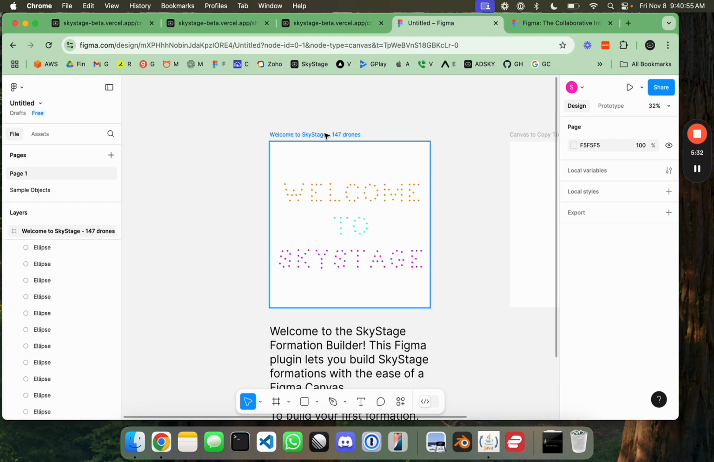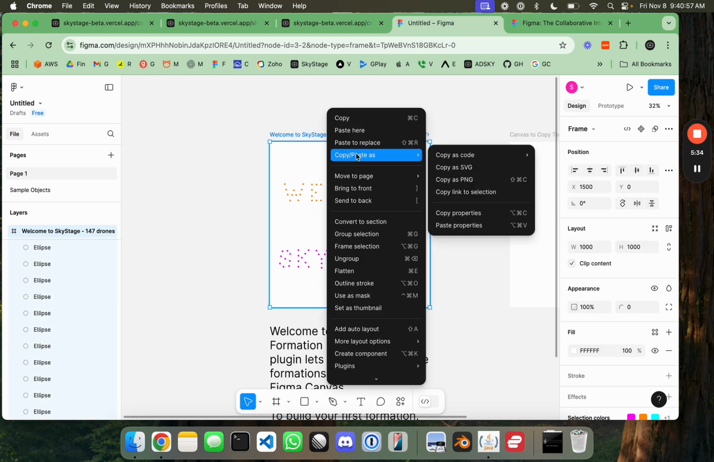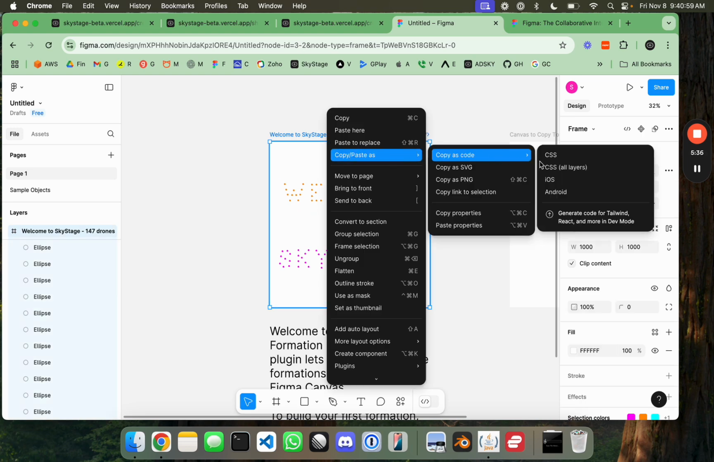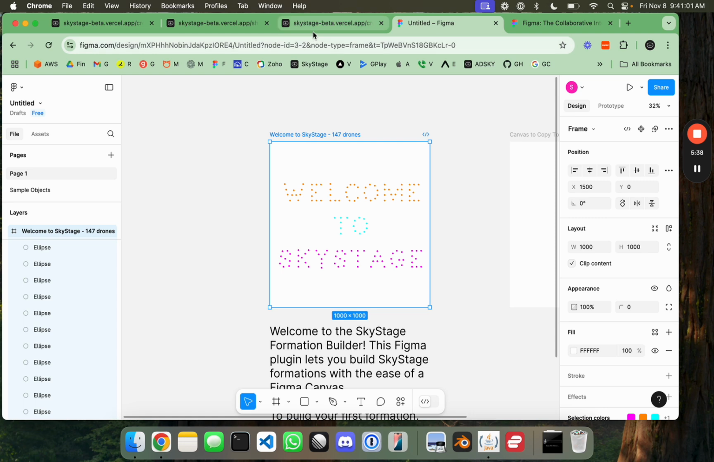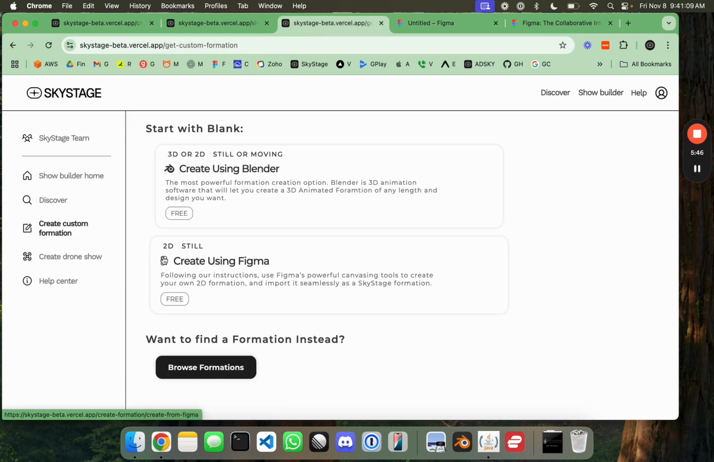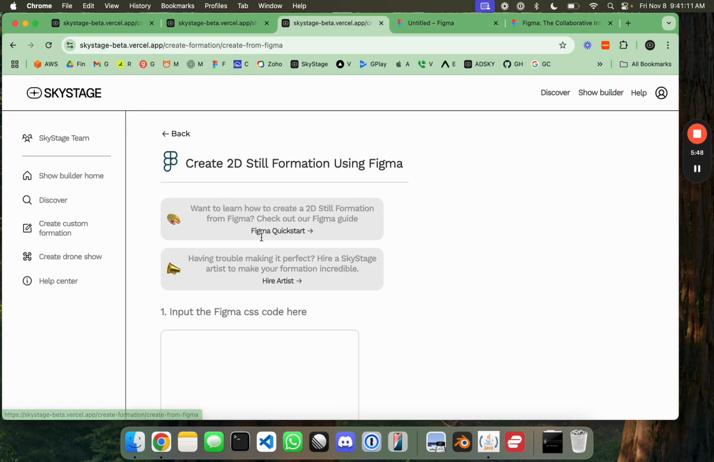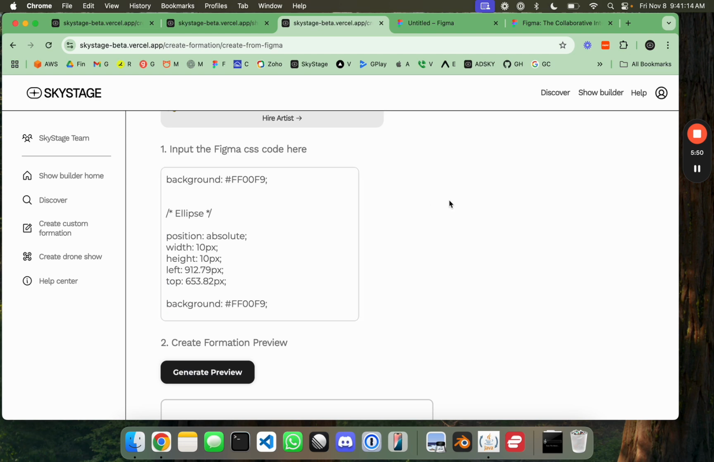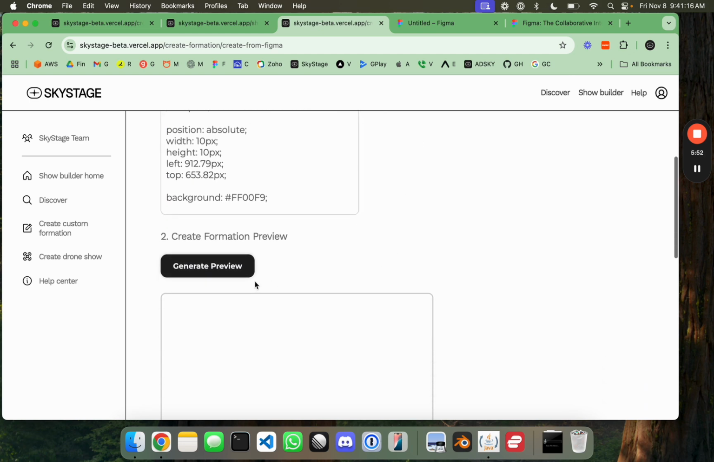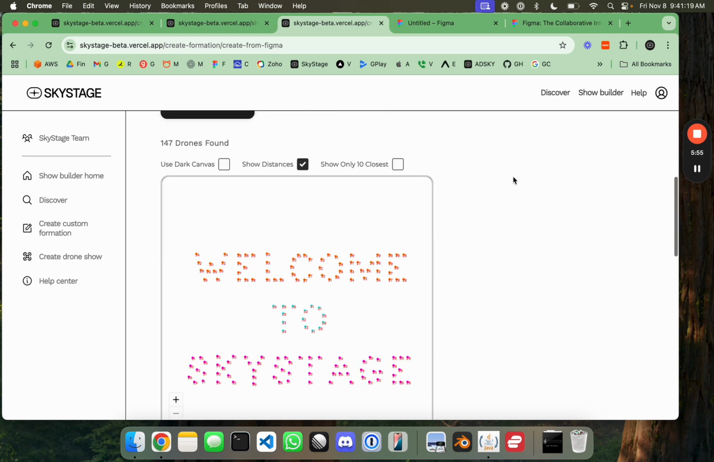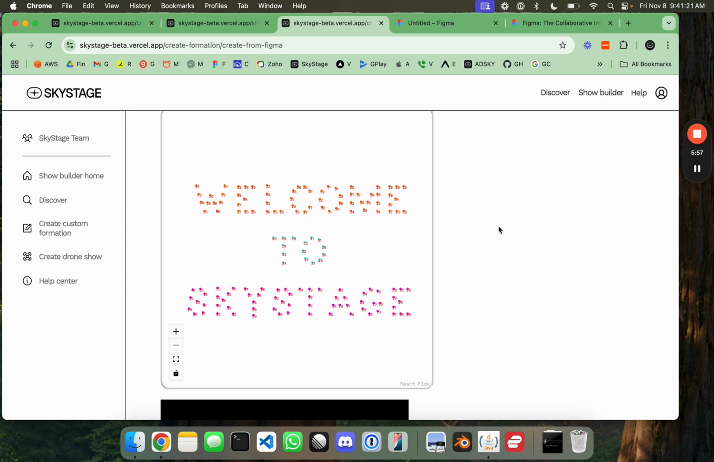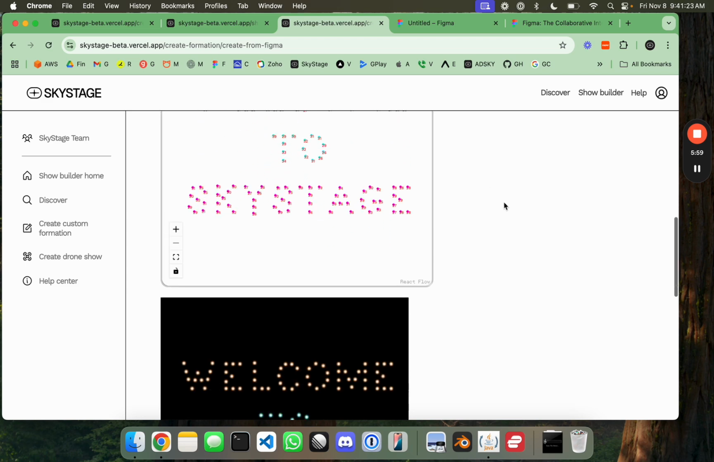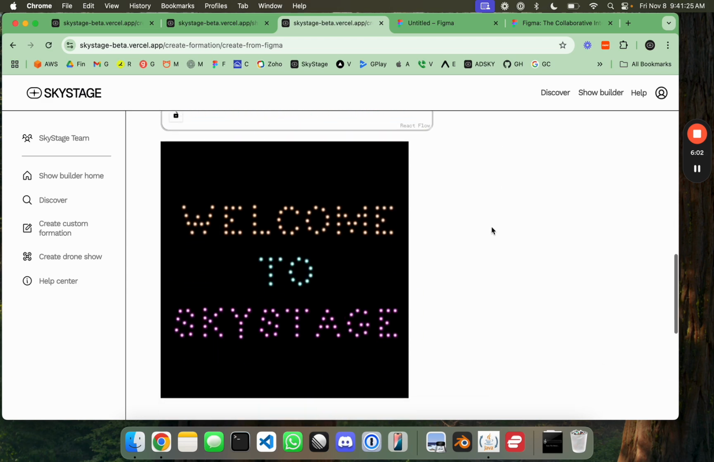If I want to take the drones on this canvas, all I do is click Copy and Paste, Copy as Code, and select CSS All Layers. Then, I go to the Create Custom Formation page and click Create using Figma. I paste the code that Figma gave me into here, and I click Generate Preview. And as you can see, what we had on the canvas in Figma is now a SkyStage formation. It's still just a simple text formation.